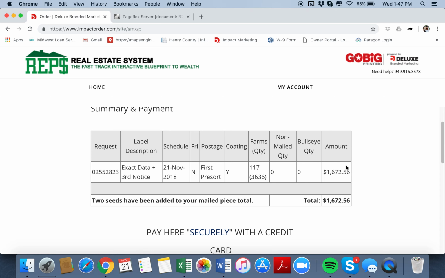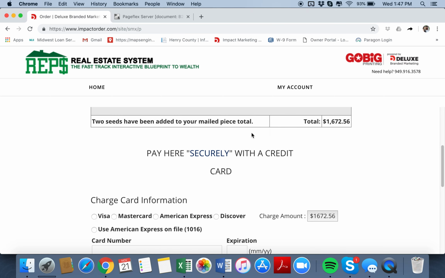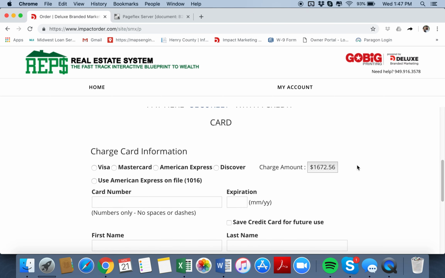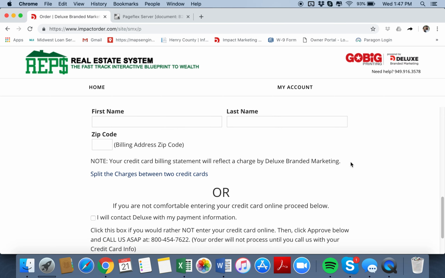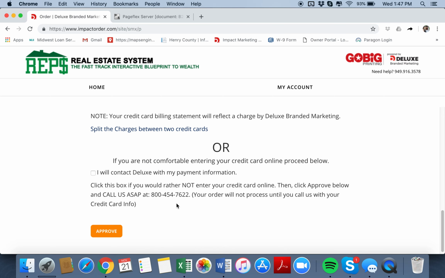So as you can see here, it's going to be your summary and then ask for your payment. So here is where you'll put in your card number. And if you'd rather not do that, you can also give them a call and they can take your payment over the phone. But if you want to pay here, you put in your card information and click approve.